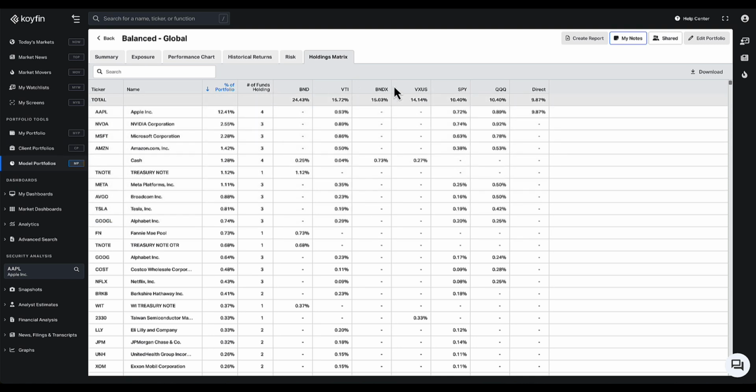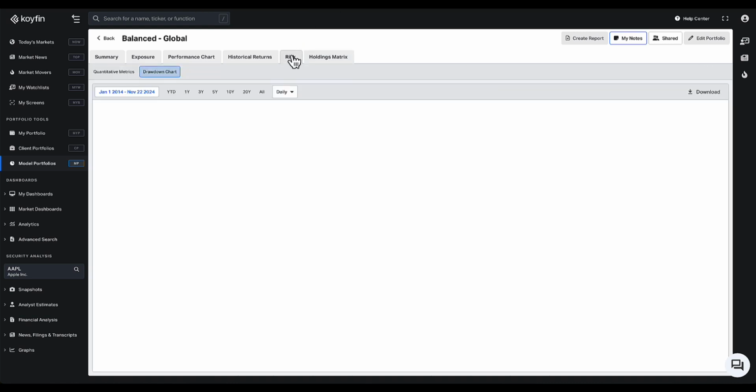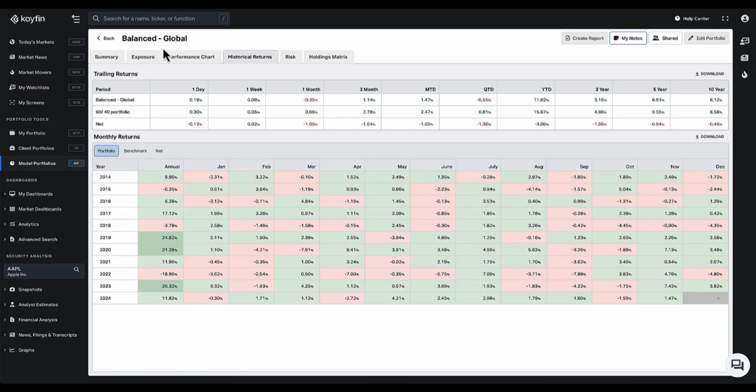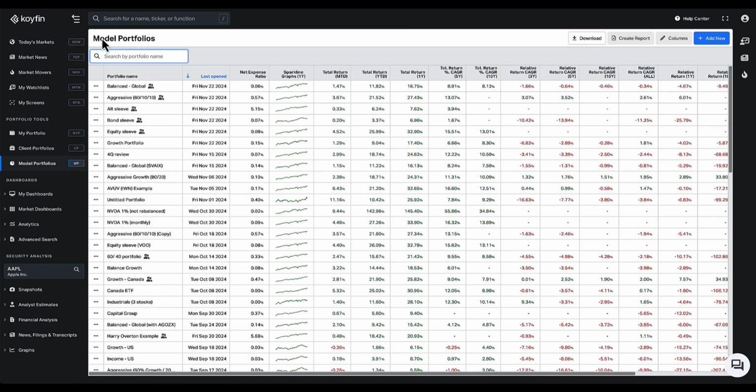Just a couple more things to highlight in the model portfolio functionality. One is you can download all these exhibits to CSV. So if you wanted to download, for example, the risk exhibit or the historical returns or whatever, we do have download functionality for all the exhibits to download into Excel.